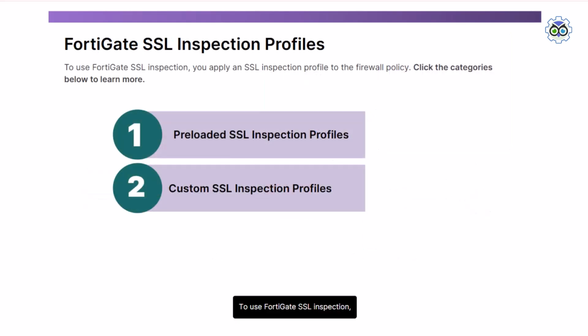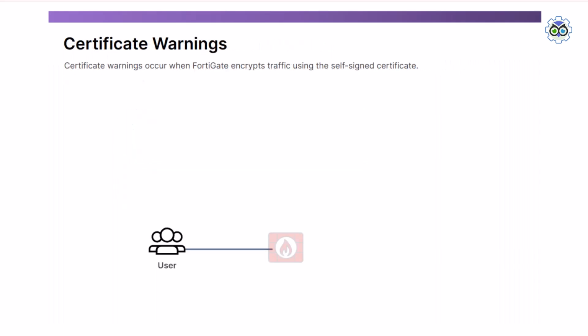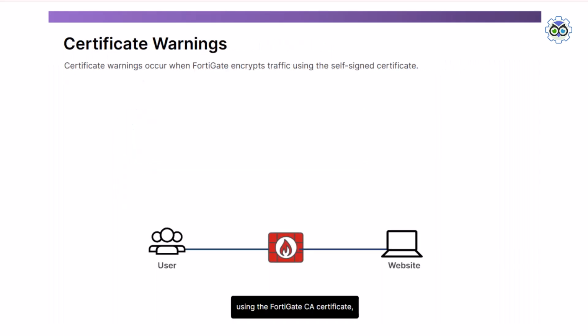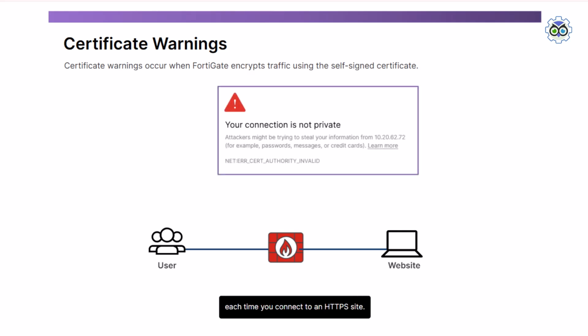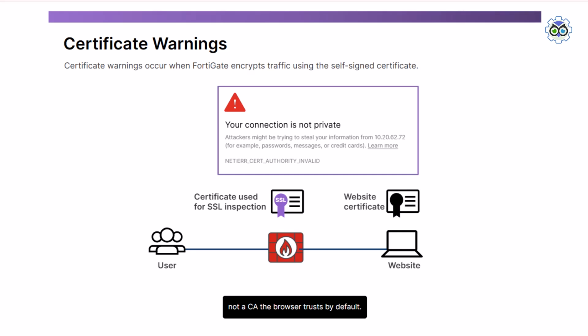To use FortiGate SSL inspection, you apply an SSL inspection profile to the firewall policy. When you use SSL deep inspection using the FortiGate CA certificate, your browser displays a certificate warning each time you connect to an HTTPS site. This occurs because FortiGate is generating a certificate that appears to be from the correct site, but is signed by the FortiGate CA, which is not a CA the browser trusts by default. This makes it appear that FortiGate is performing a man-in-the-middle attack.